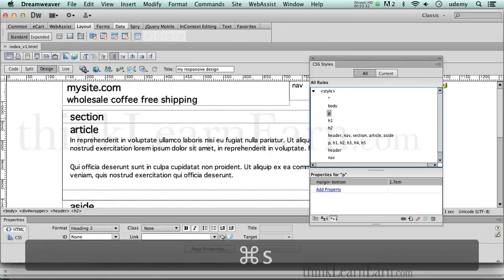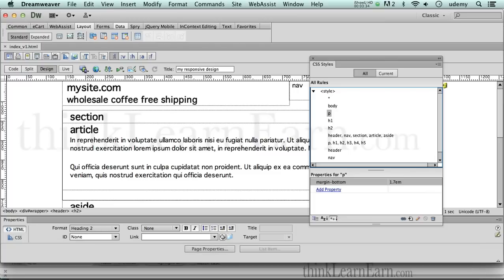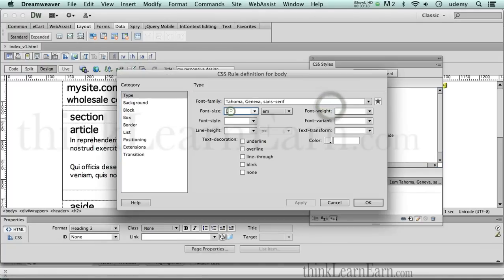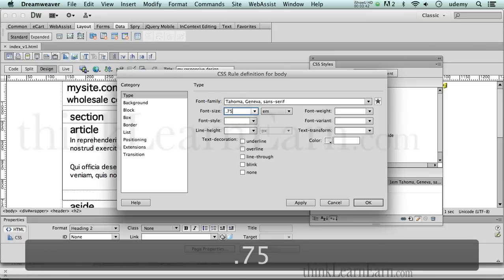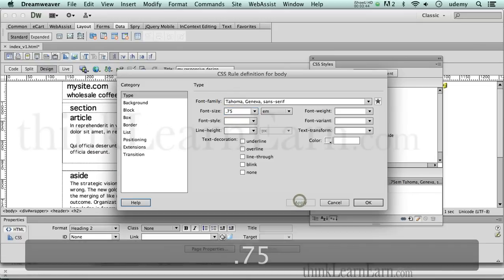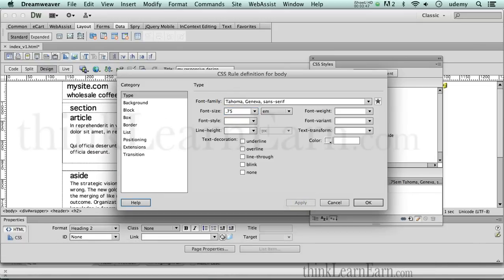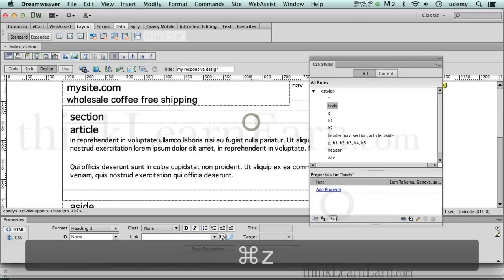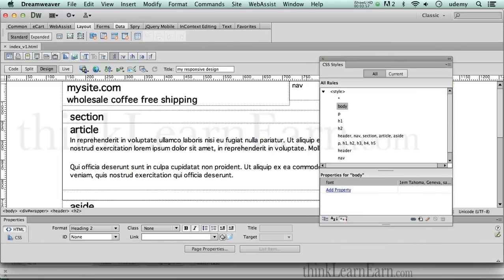So therefore, if I was to change the body tag, double click, and I made this like, I don't know, 0.75 ems, then it's going to make everything else proportionately smaller, because that's what I told it to do. Okay, so we're going to just cancel that for a second, and undo. So it's a very simple setup here.